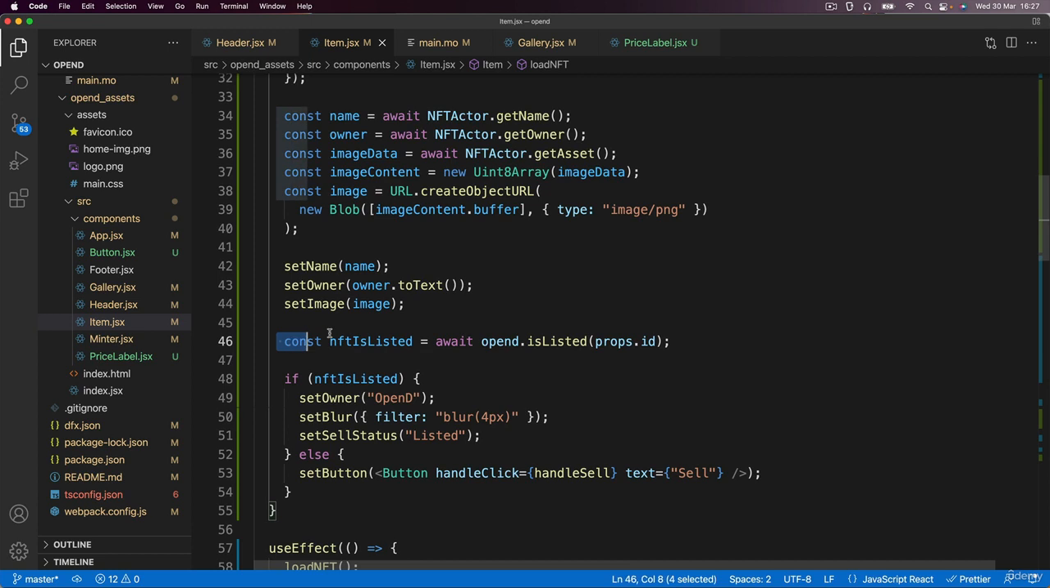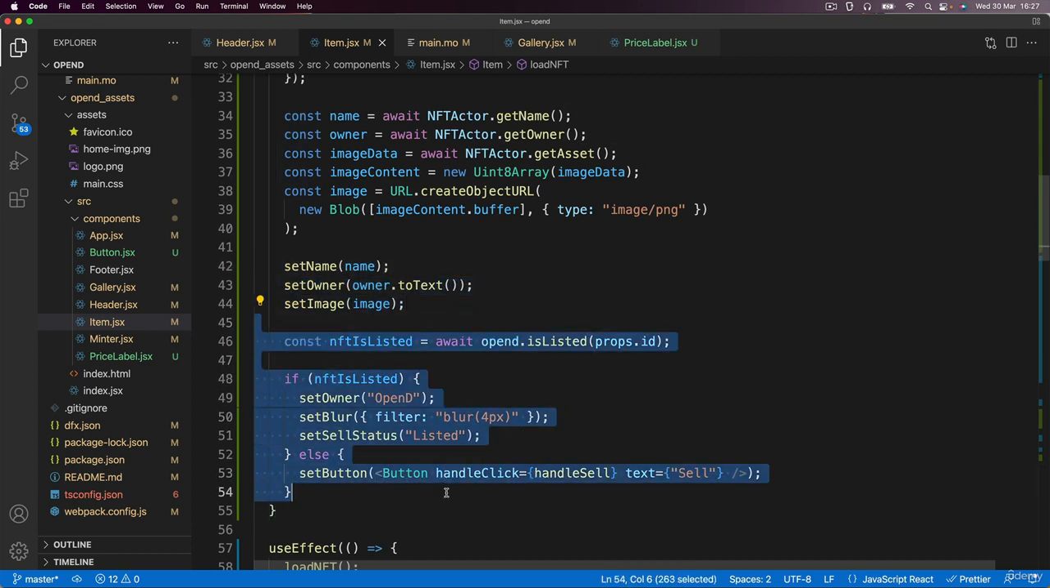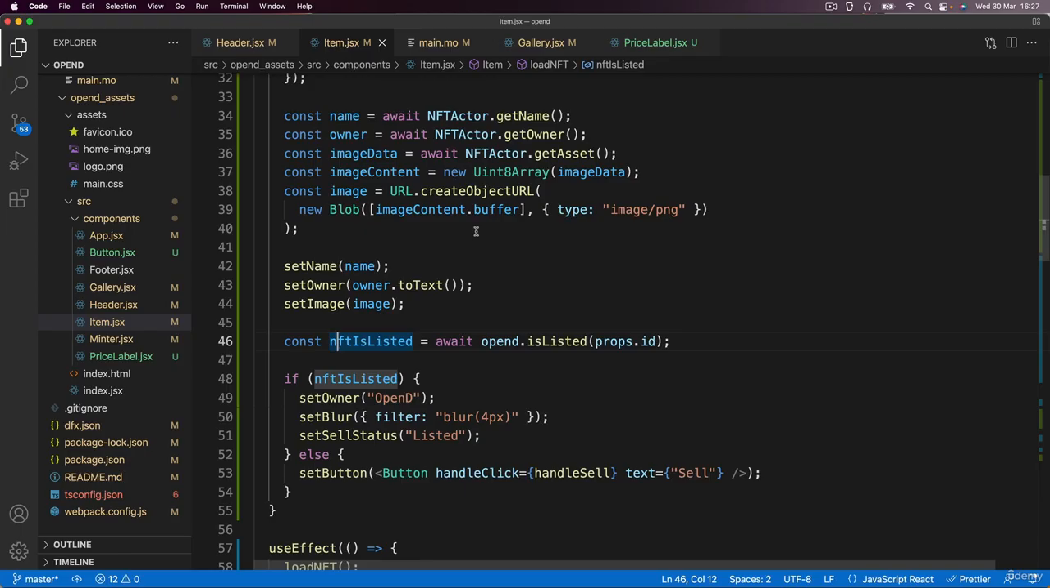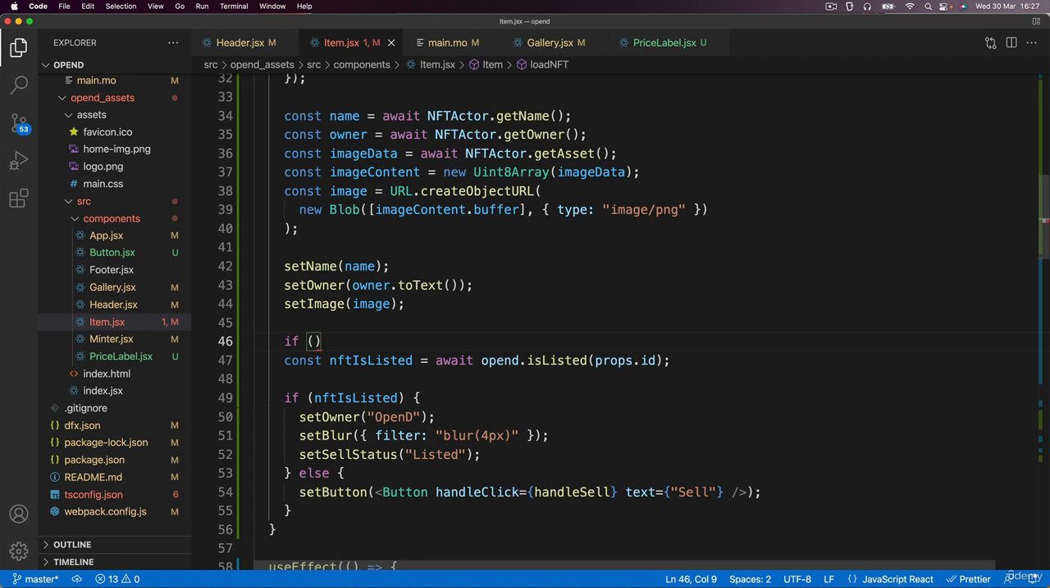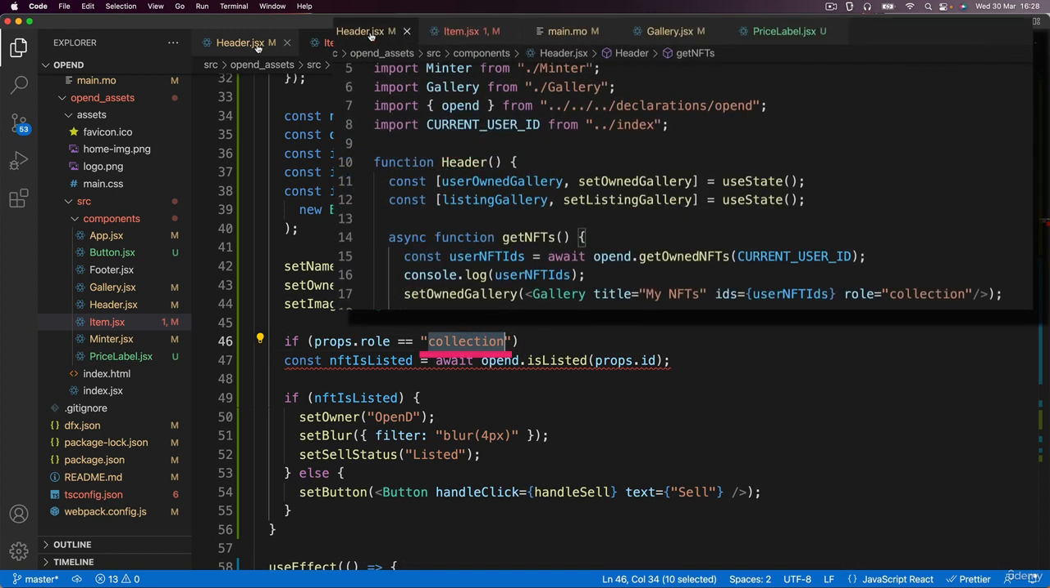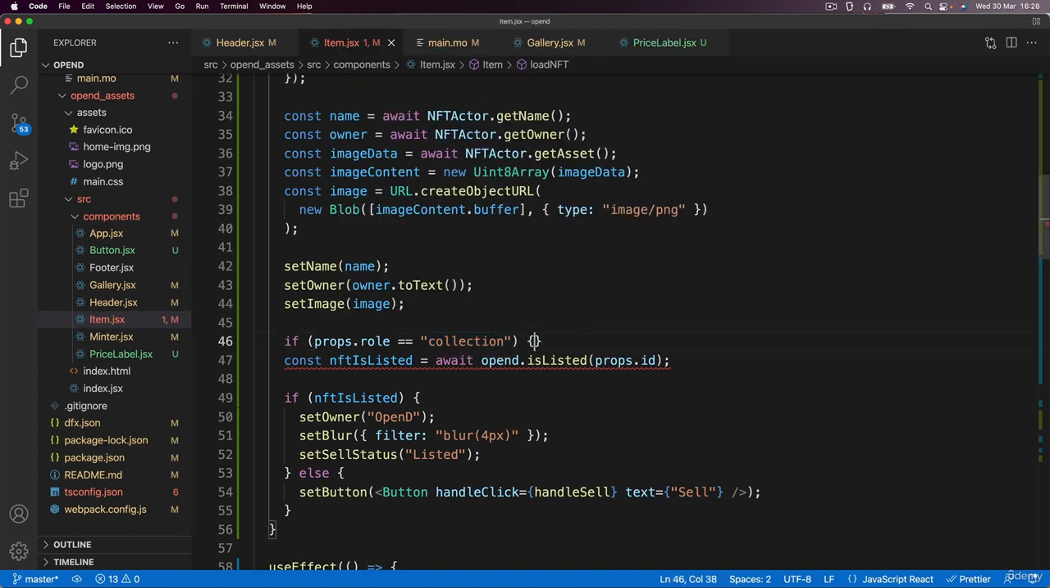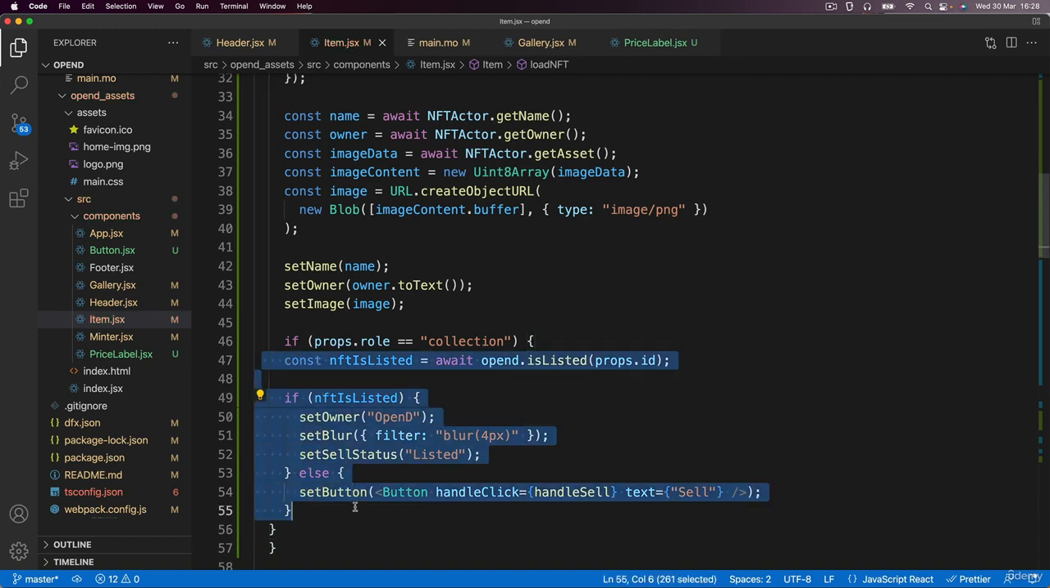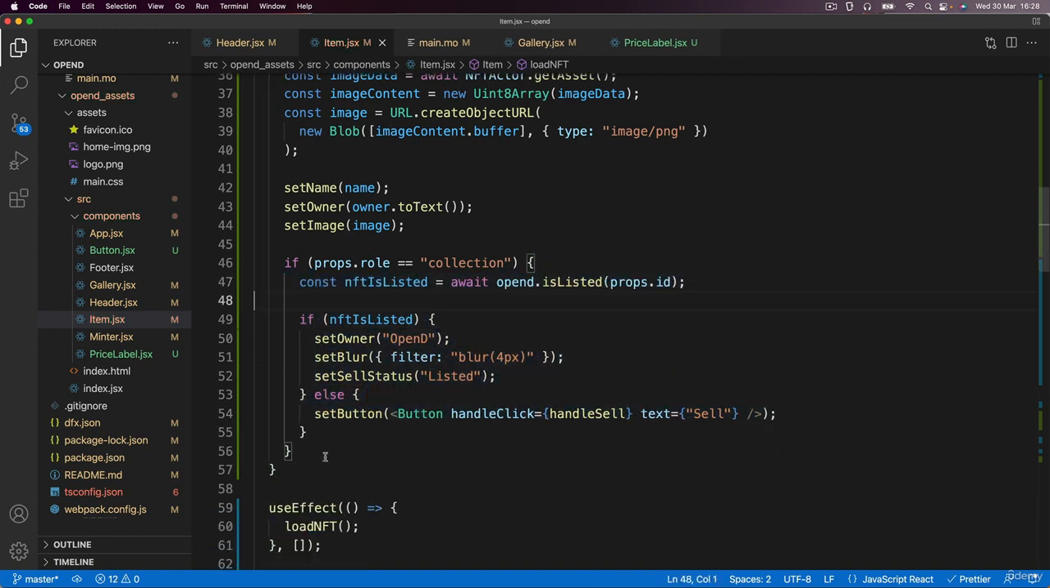Now, everything we've done here so far, below where we've set the image, set the owner, set name, is pretty much only for our My NFT page. So we can say if the props.role is equal to collection, and make sure that you don't have any typos between here and where you set it in the header. Then we're going to perform all of these functions like so.